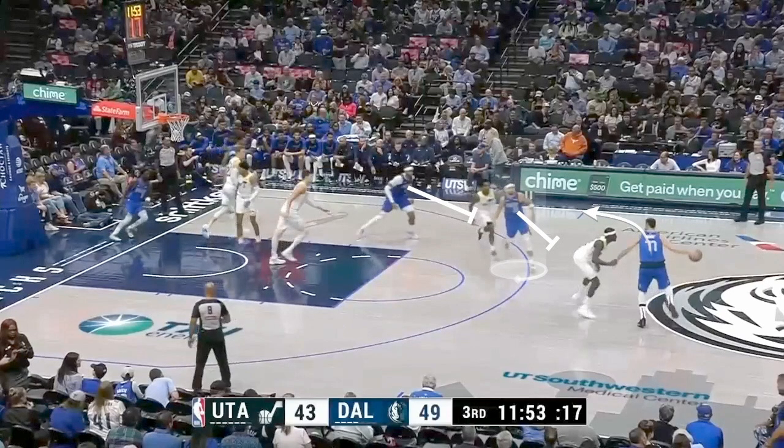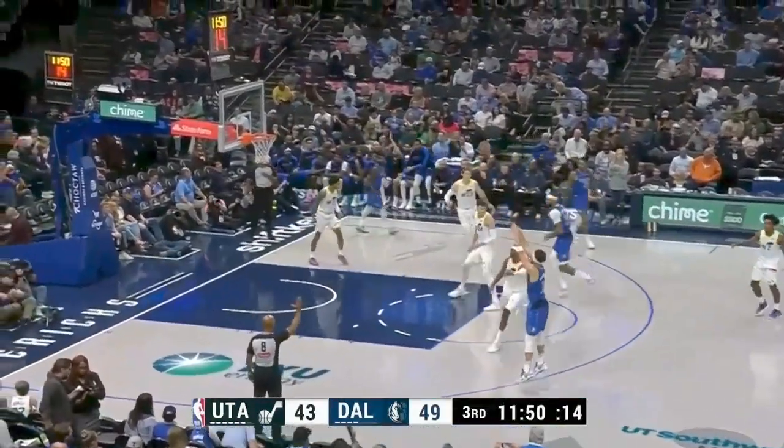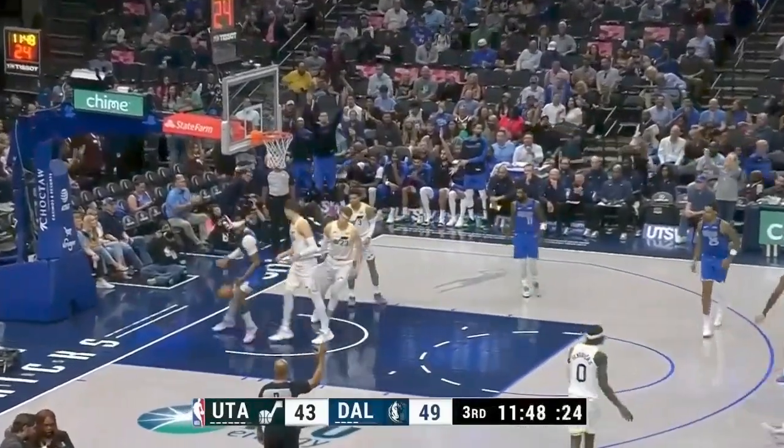Then your shooter's going to ghost this first screen, which basically means an abbreviated pick and pop where you're not going to make any contact, you're just going to slip out, and the goal is to create confusion between these 2 defenders, which is exactly what happens, and it leaves Clay wide open.